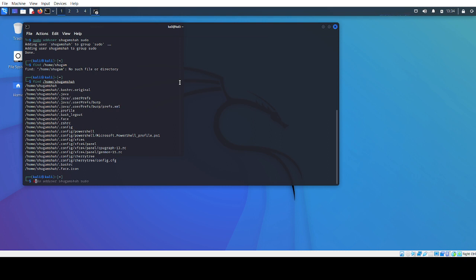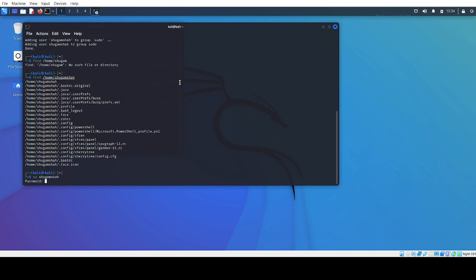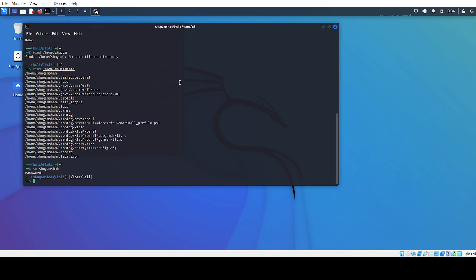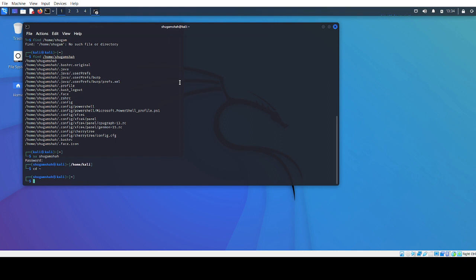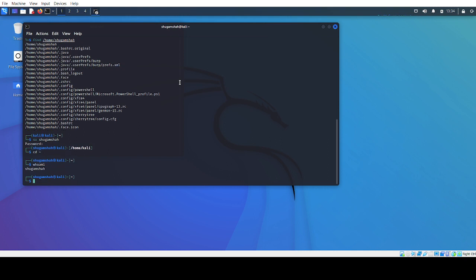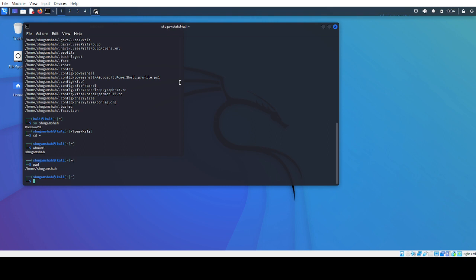Now question number 3, sudo. Let's switch to the user Shugam Shah and enter the password. Now we have successfully switched. To go to the home directory we should use cd, and now we are in the home directory. To know who we are, we'll be using whoami. To know which directory we are in, we'll be using pwd.